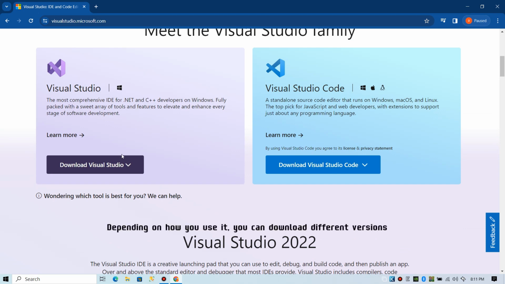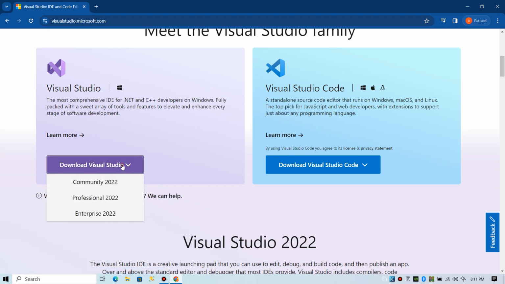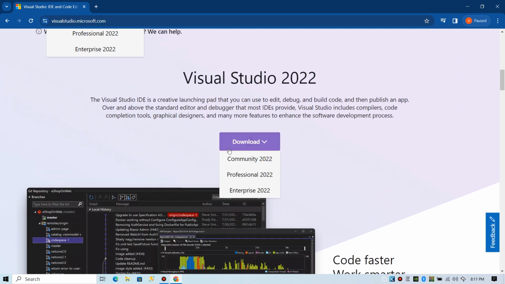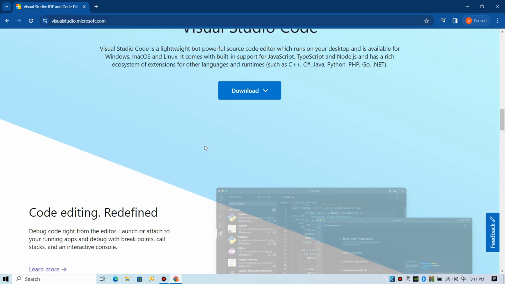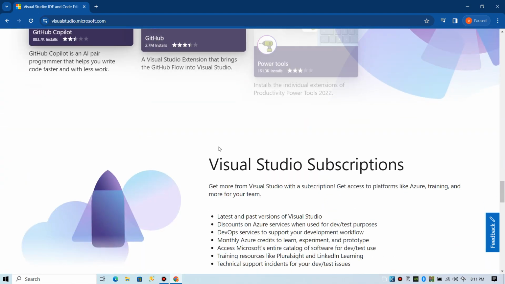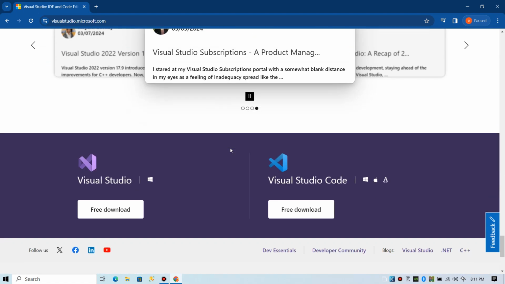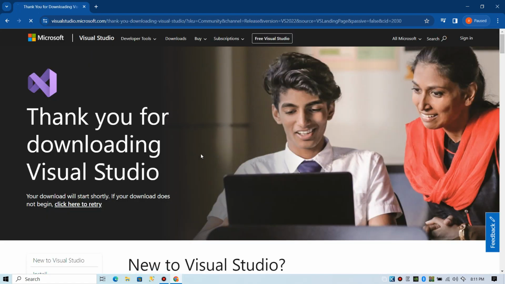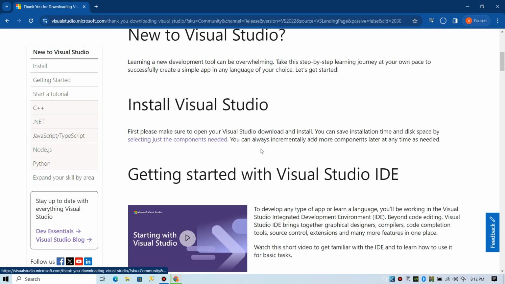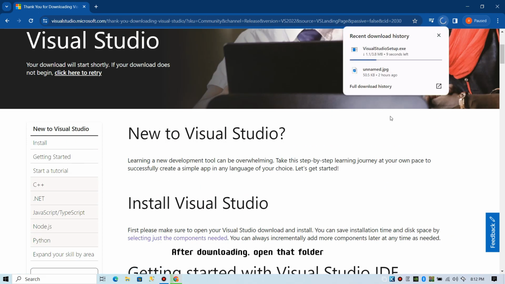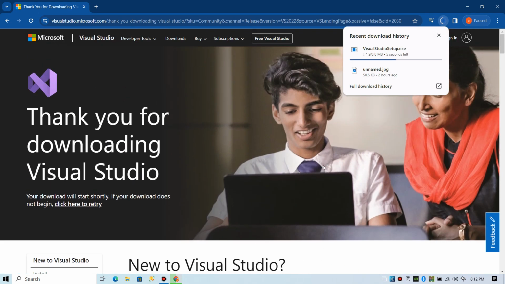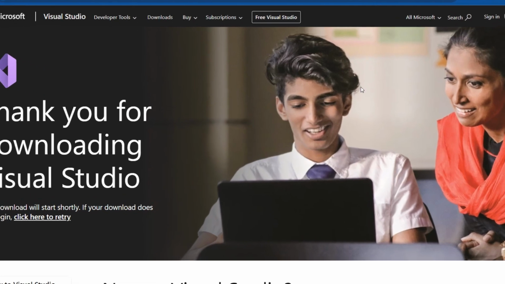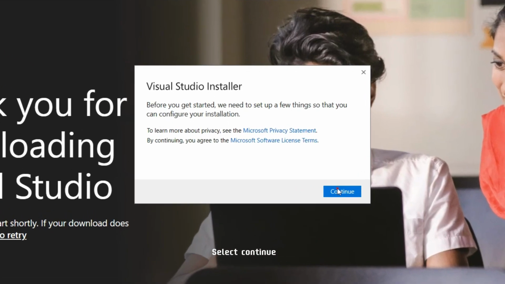Depending on how you use it, you can download different versions. After downloading, open that folder. Select Continue.